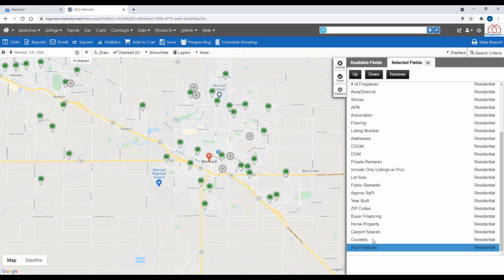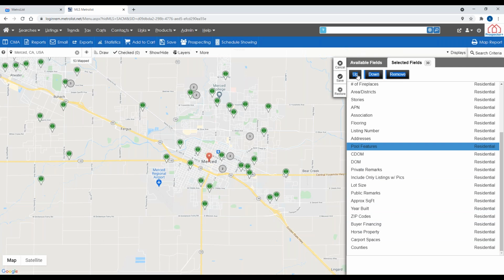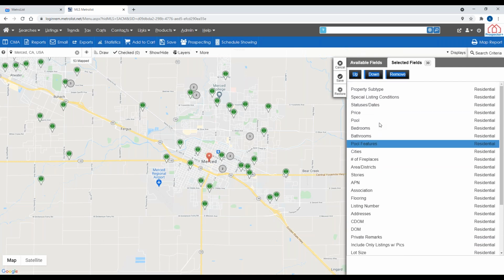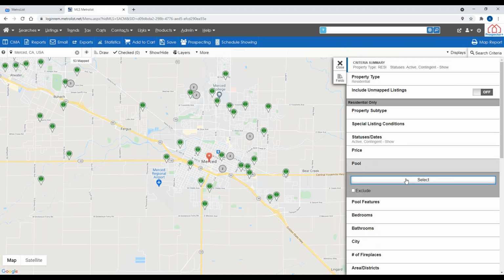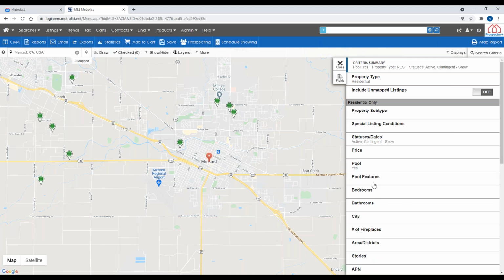Now, if I want to keep this near the pool, I can just click on it, it highlights in that blue color, and I'll just move it up to where the pool was. Come up the list. There it is. Then I'll just click save. And you only have to do this once, because once you add it, it's going to stay there. But there's the pool. So if I wanted to search for a property with a pool, I click on pool, I click select, and I click yes.